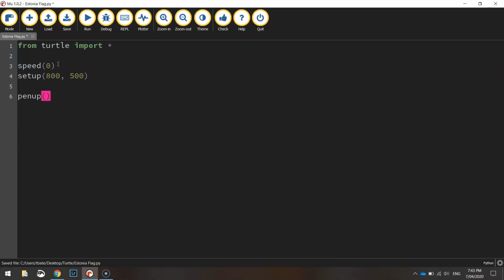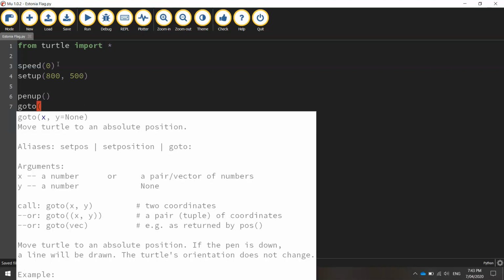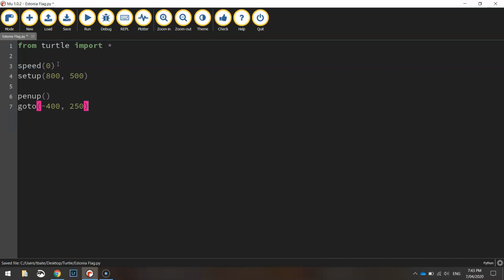Now we're going to call the penup function here to lift our pen off the page while we move to our starting coordinates. So we're going to go to minus 400 for the x value, 250 for the y value, and then we're going to put our pen back down on the page ready for some more drawing.